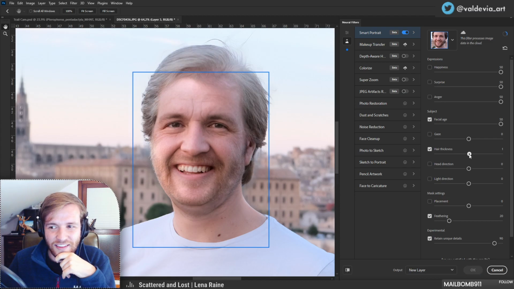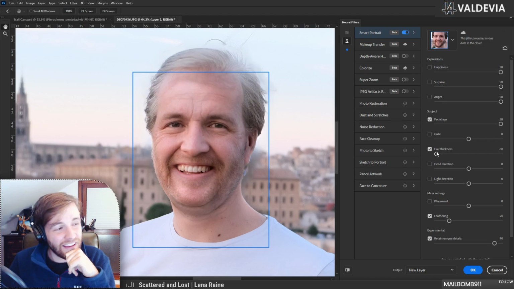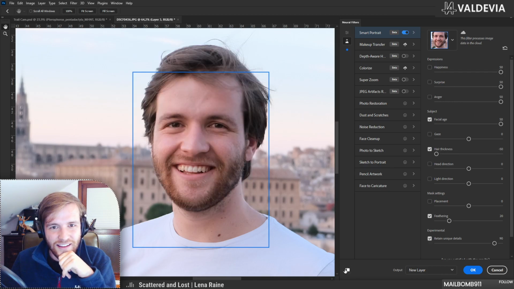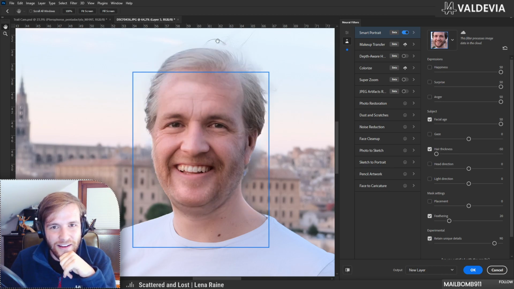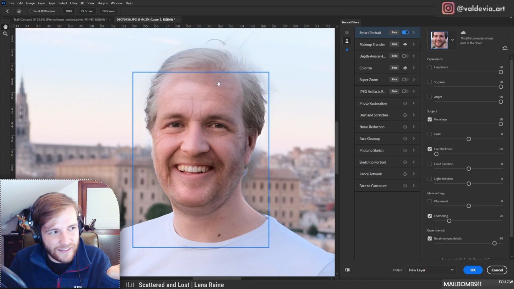So hair thickness, we can also turn that down to make me balder, I guess. Let's see how it handles that. Okay, that's pretty good. It reduced the volume a lot, receded the hairline a bit. Obviously there's some floating hairs. That's stuff that can be fixed.